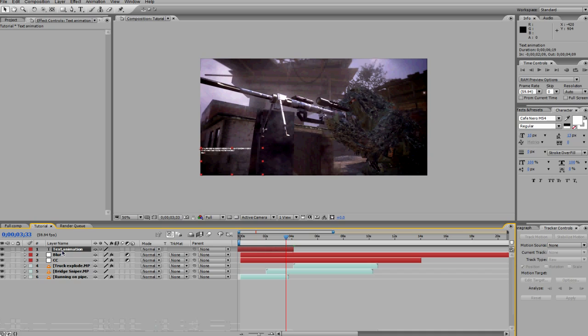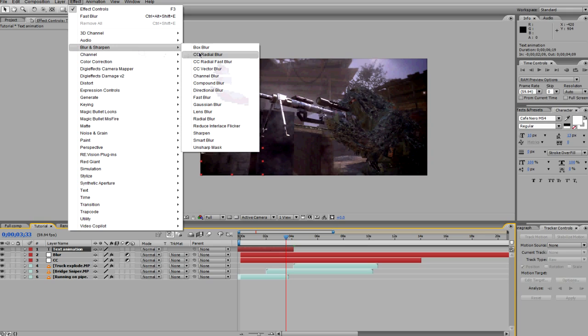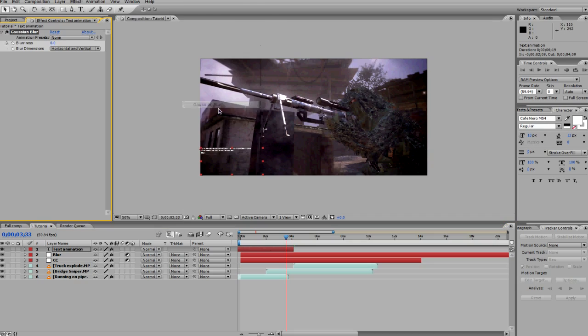And because you don't really want people to see that the text is just random keyboard mash, then just add blur to it, Gaussian blur, and change it to about 2 or 3. And yep, that's that tutorial.